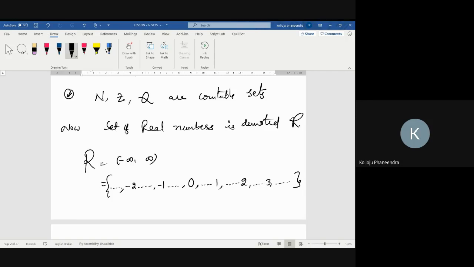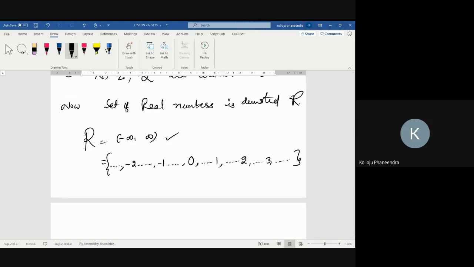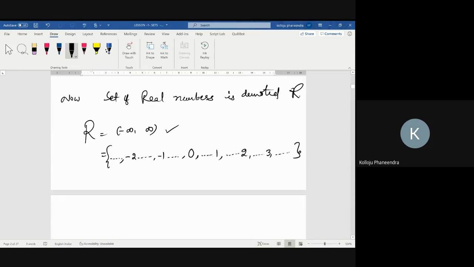So we cannot write each element of the real number set. So it is represented like this, minus infinity to infinity. This is one idea in set theory.